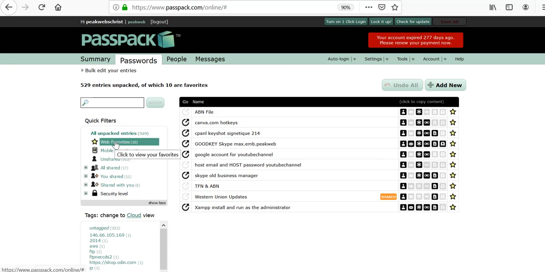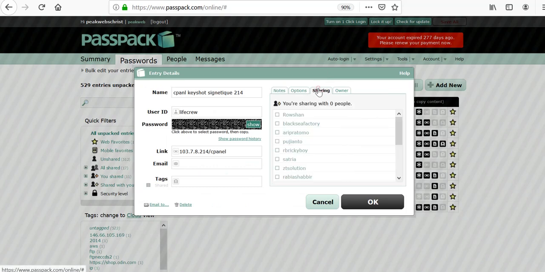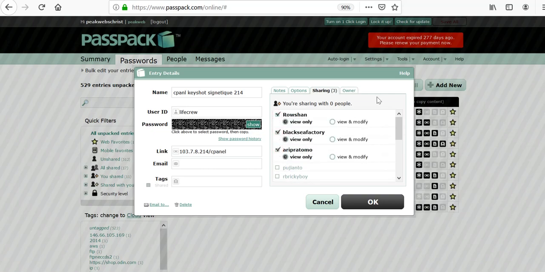Let's click on, we've got our favorites here. Now look at our cPanel password, and go on the sharing tab. Now what we see, each line here represents a person from the People's tab who has been approved to share passwords. What I can do now for each password is approve sharing, and in Roshan's case they're more senior, so I'm going to give them view and modify access.